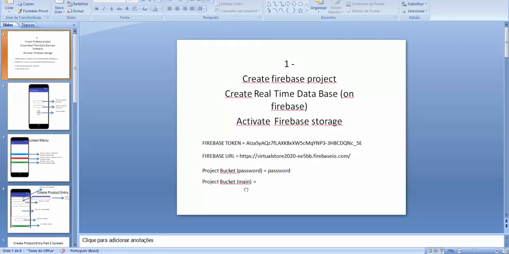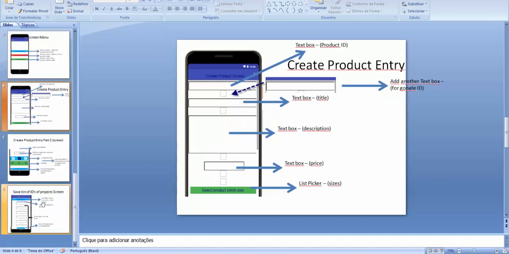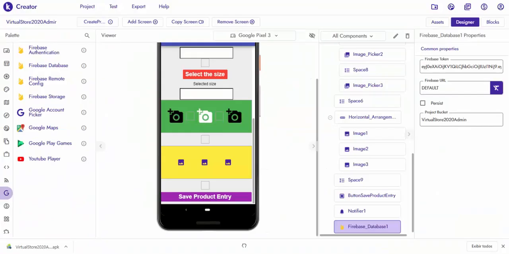The project bucket here, I'm going to call it menu. This is important to save, we're going to need it. So coming back here in the application, project bucket menu, and put the other information. Now we have the Firebase token and the link.